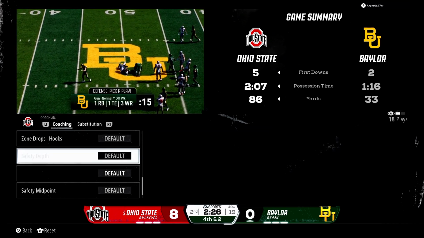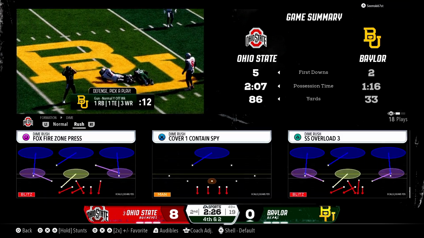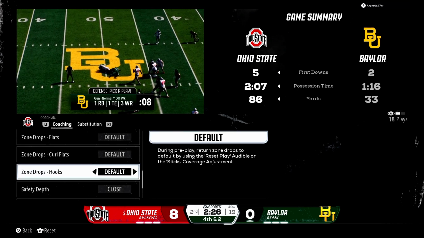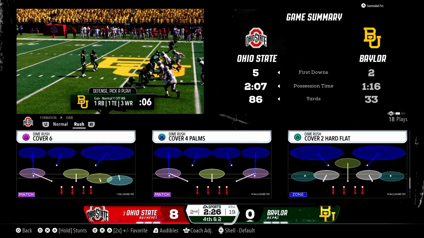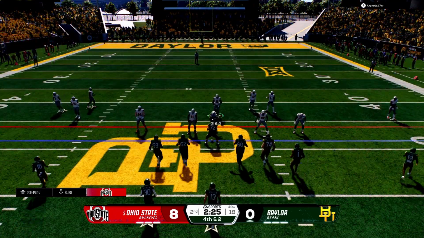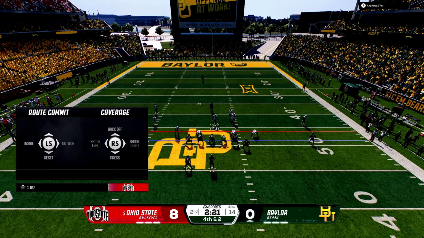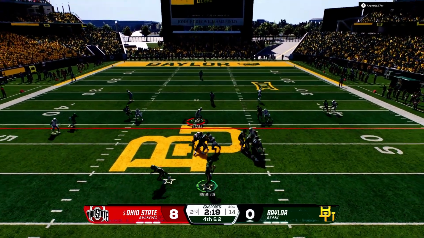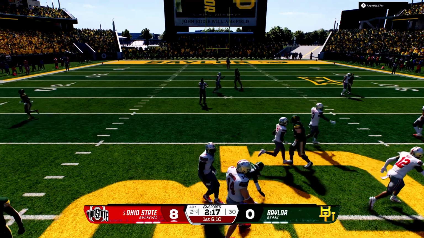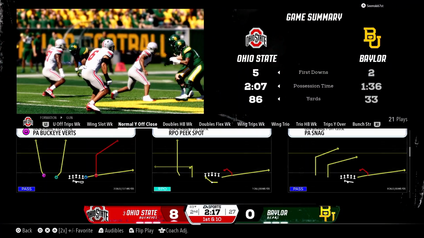If you want to leave your corners backed off, then I would do close and pinch. And then in this case, we'll also do 5-yard hooks. And then you can pretty much just be set up when you come out. Super aggressive. We get the knockout. Nice. All right. Back on the offensive side of the ball.